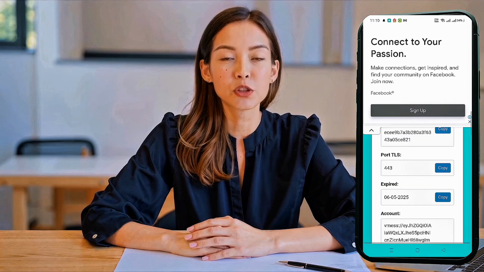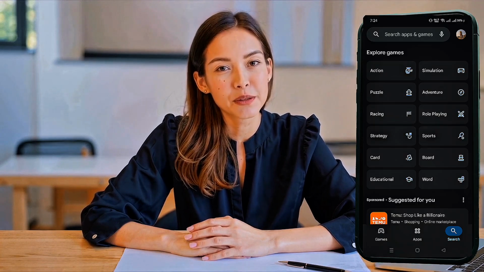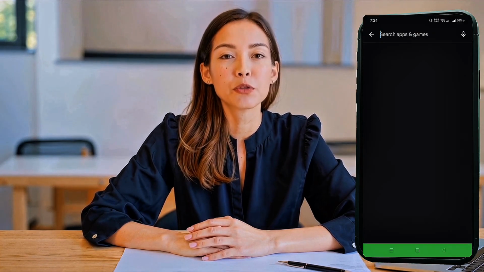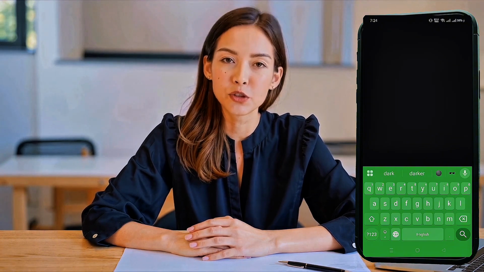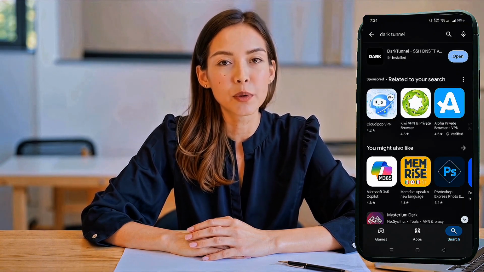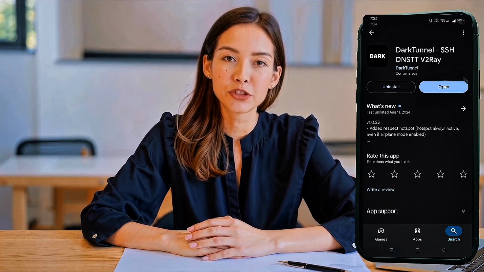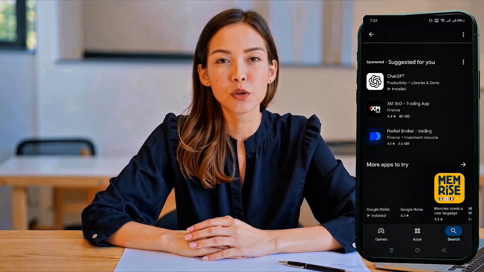Next, open the Google Play Store on your mobile device. In the search bar, type Dark Tunnel VPN and press Enter. When the app appears in the results, tap on it to go to the download page. Press the Install button and wait for the app to download and install on your device. Once installed, open the app.